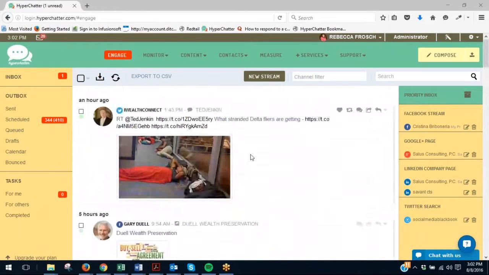And what's really cool about it is you can like it, retweet, you can see your whole conversation, and you can reply directly within this dashboard. So you don't have to log into LinkedIn, Facebook, Twitter in order to effectively manage all of your social media platforms. What you'll see over here on the left is your scheduled messages as well as your sent messages.